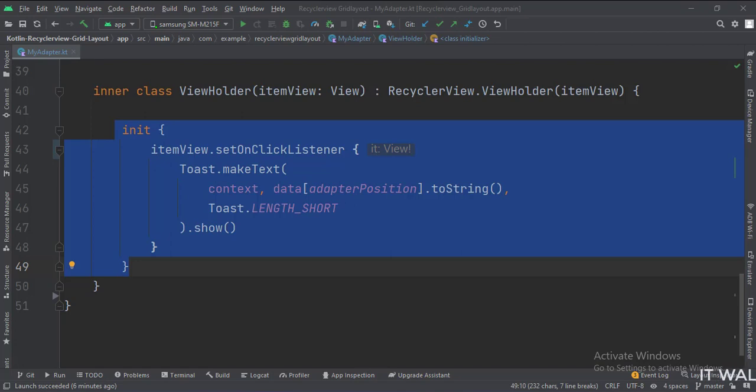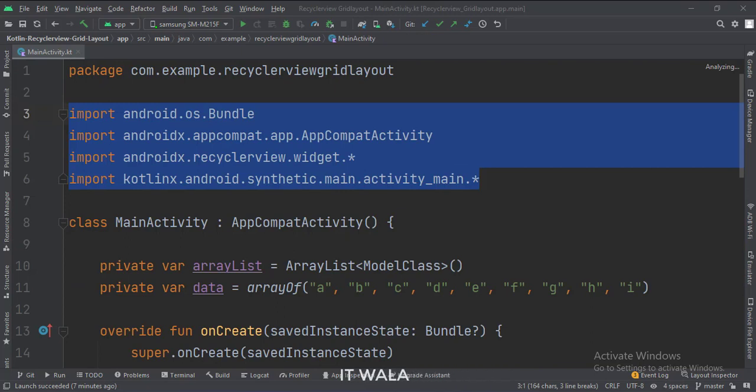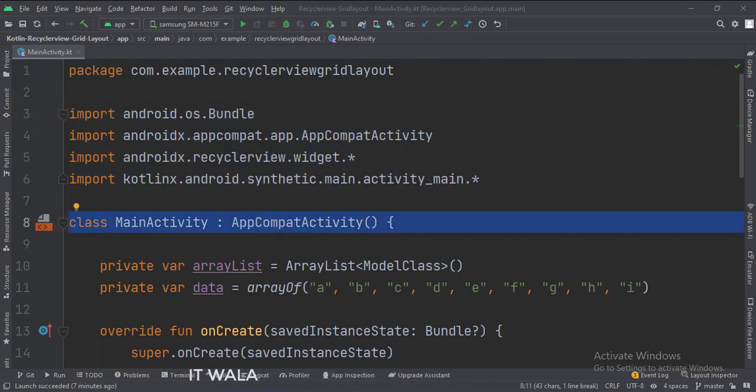This is the viewHolder class. When an item in the recycler view is clicked, we show a toast here. These are the imports. This is the main activity.